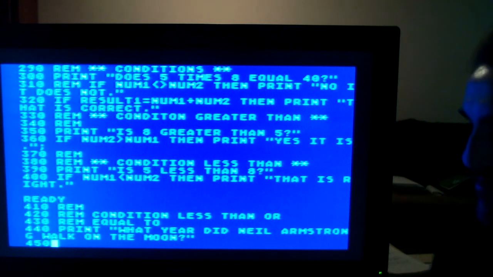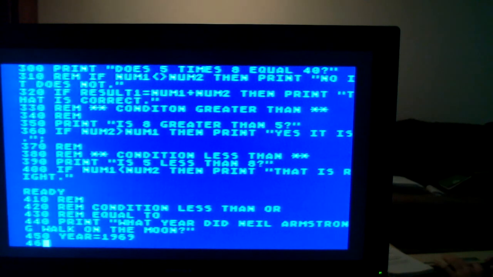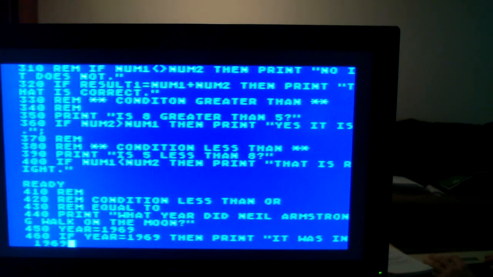So I'm going to create a new variable now, and we'll just call this one, I don't know what we could call it. Year equals 19. We'll set the correct answer in here, 69. And then we'll use our condition now. If year is equal to 1969, in print, it was in 1969.